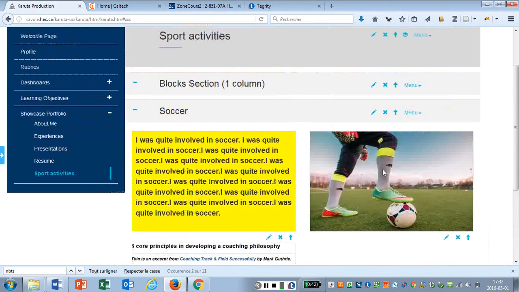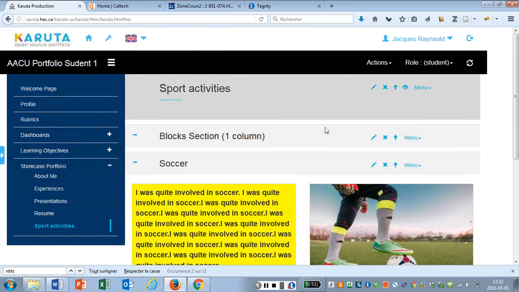So this is the way it goes. This is the way we can build portfolios using Karuta. So the idea is really to give the students lots of flexibility, but keep that fairly organized, so if they want to display that on phones, on tablets, or other people will want to see that, everything will flow very nicely, and it will get a very nice look about that.